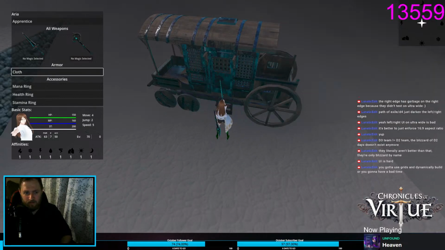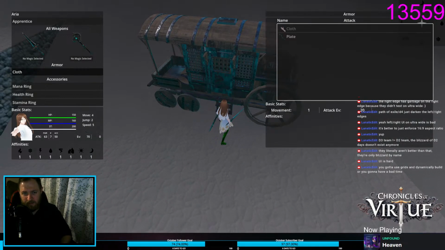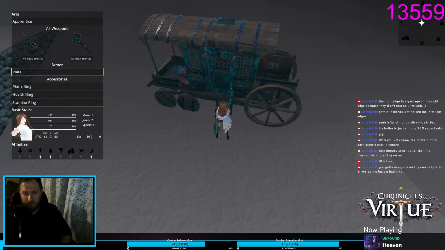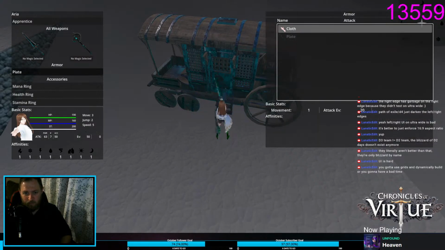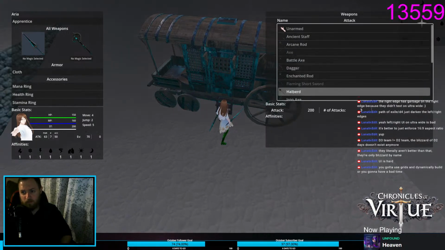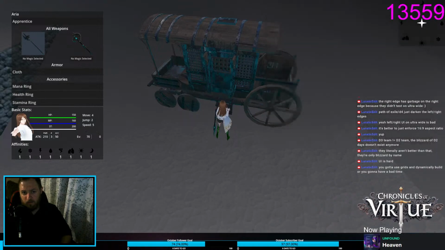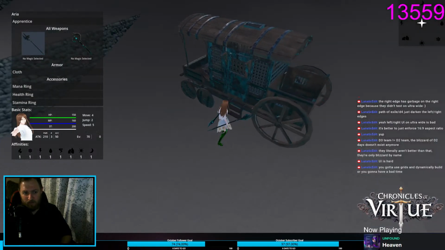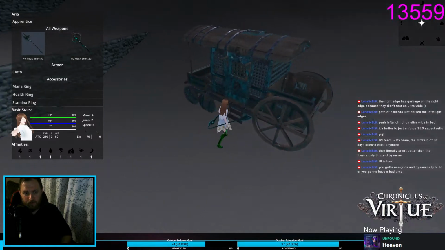So here you can see the move and the HP. When I shift between cloth and plate, you get more HP with plate, but less movement speed and less evasion. More attack there, obviously, fewer attack numbers. No, this all feels pretty good, honestly.